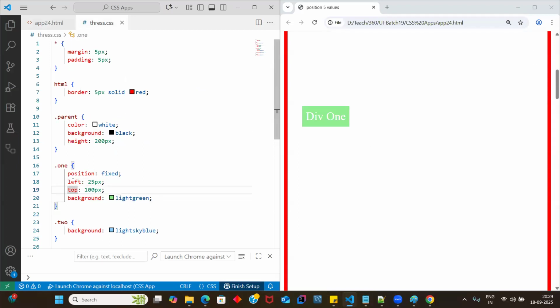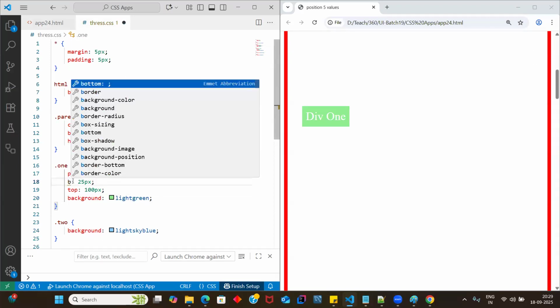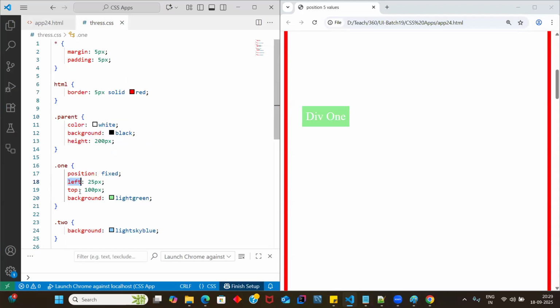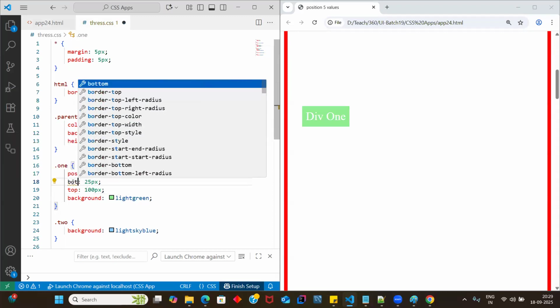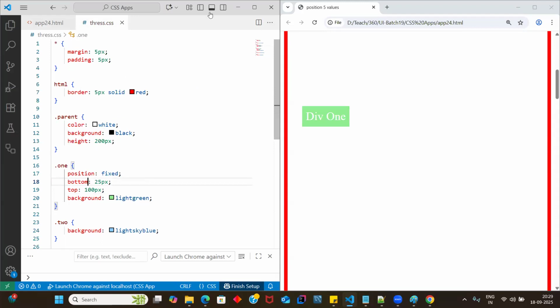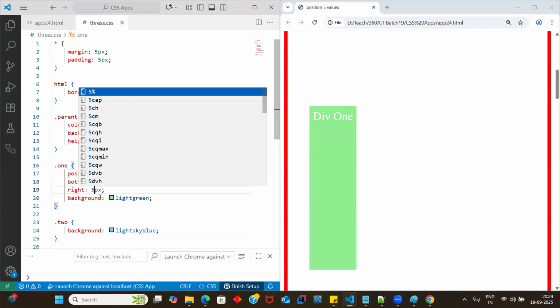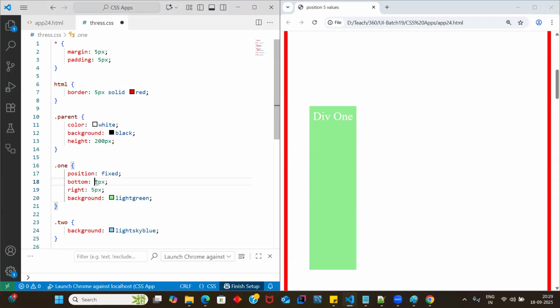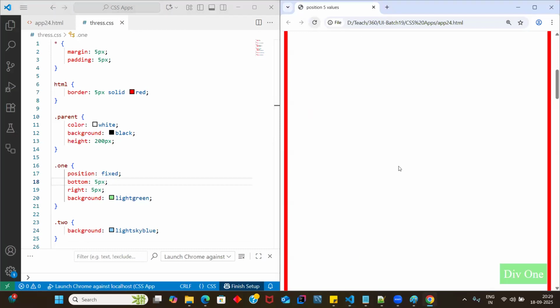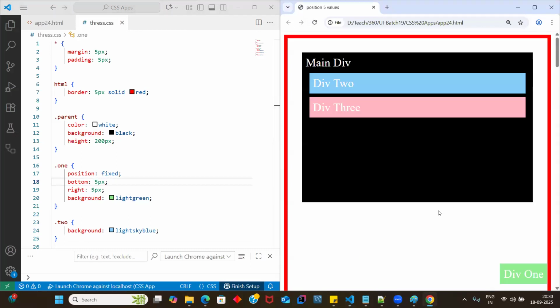And let me change this, not top, let's say bottom 25 pixel, and right, let's say 5 pixel. So here also 5 pixel. Let's see. Guys, have you seen this kind of design anywhere?